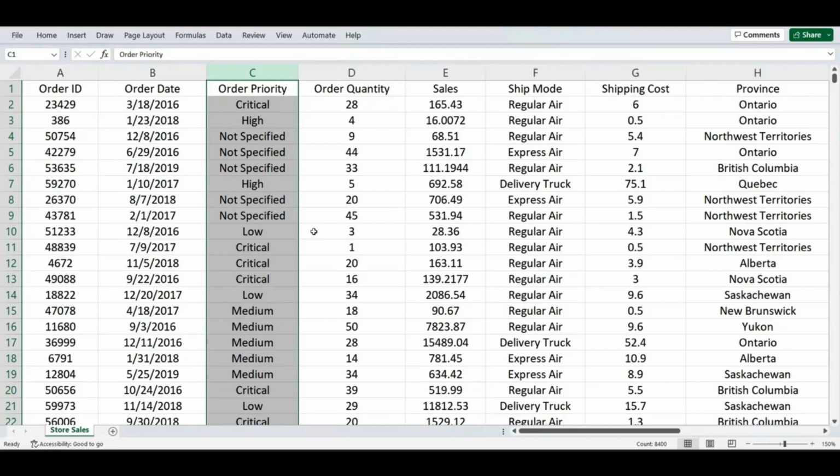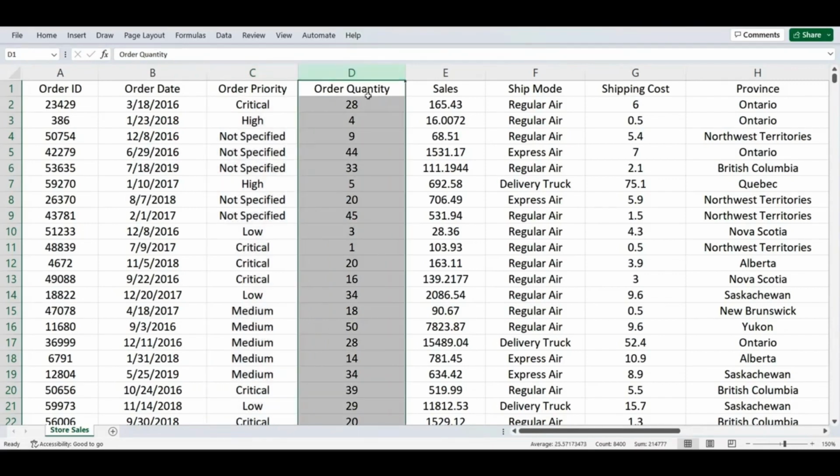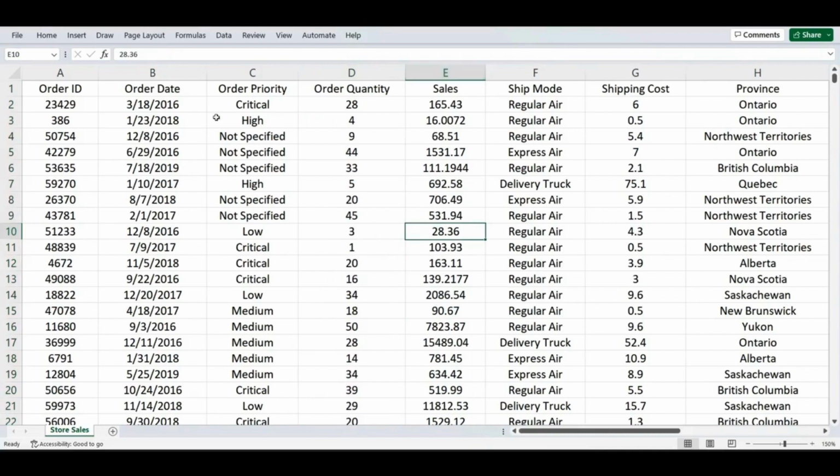We'll now use the VLOOKUP command on another variable in the dataset. Specifically, we'll be using the order quantity. So the company has come up with a quantity discount. That is, it has decided to offer discounts to customers based on the quantity ordered. So for example, the very first order ID 23429, this customer ordered a total of 28 units in the order. So the quantity discount scheme is as follows.